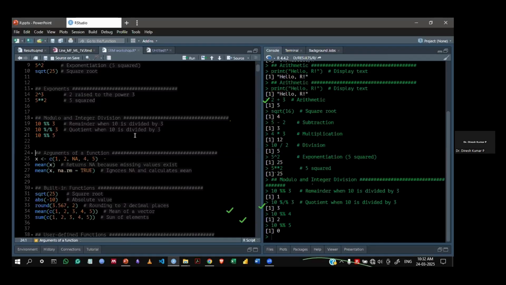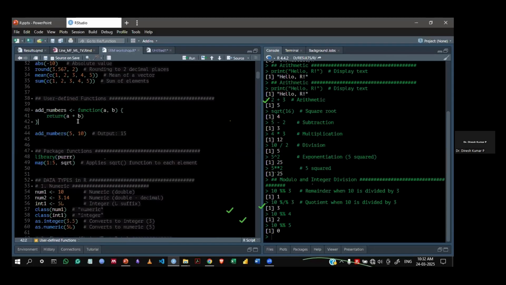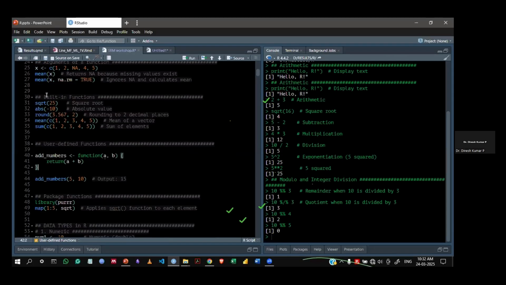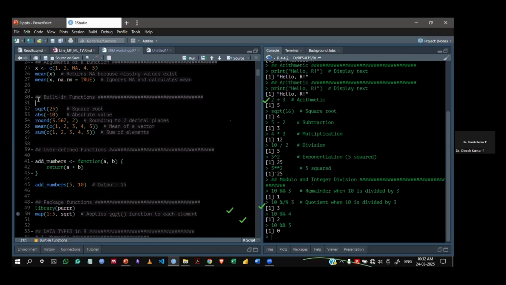So if you come here, built-in functions are those which are already there in the R software. Generally, whenever you run a function, you don't know what all its arguments are. Remembering all the arguments of all the functions every time is very difficult. So to know about any function, just put a question mark and type that function. For example, I want to know about square root. Just put a question mark, type the function and press Control Enter.